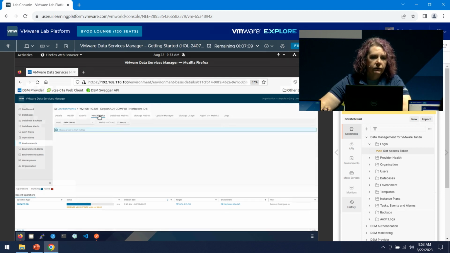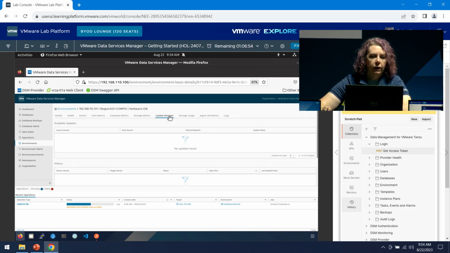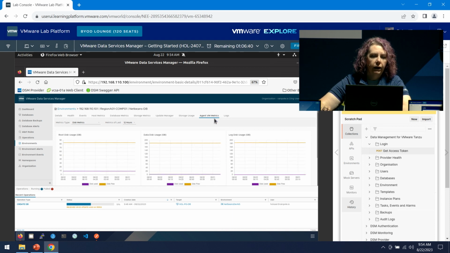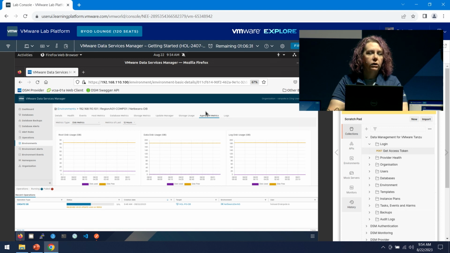I can see host metrics for the hosts in the clusters that are supporting this. And I can see my database metrics. So again, I don't have any databases set up right now. Storage, all of those things. And I can also manage my upgrades, and those are the upgrades of the database components themselves, right? I can also manage my storage and all of those sorts of things. One thing that's important to note is that each environment is tied to one of those agent VMs that is doing the actual creation of the databases. And so I can come in here and see the health of my agent at any point in time for this specific environment.